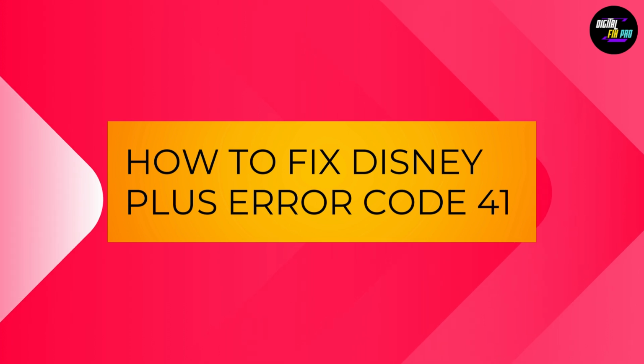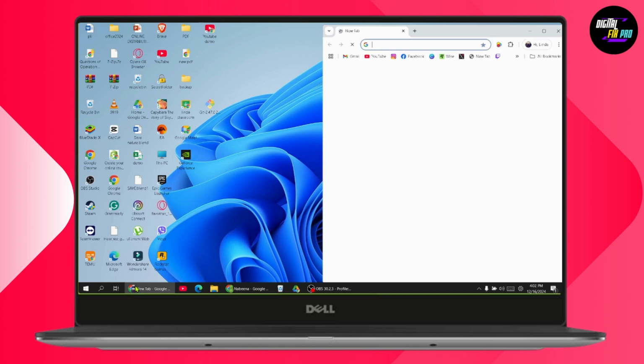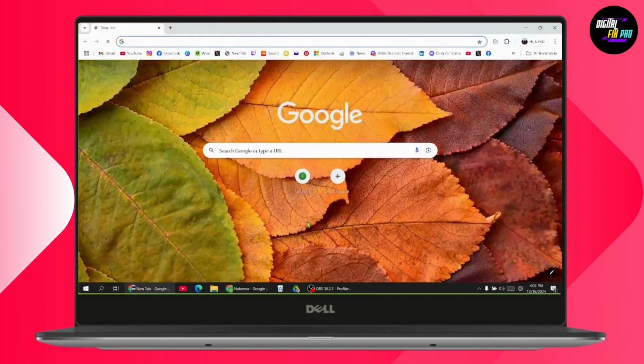How to fix Disney Plus error code 41. So if you want to fix your Disney Plus error code 41, then what you need to do is first open up your browser.